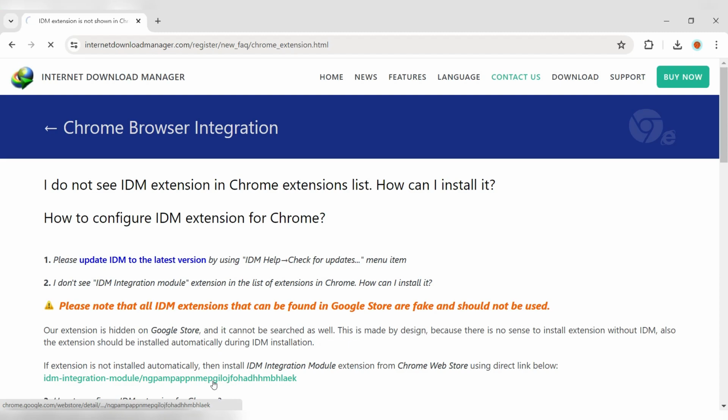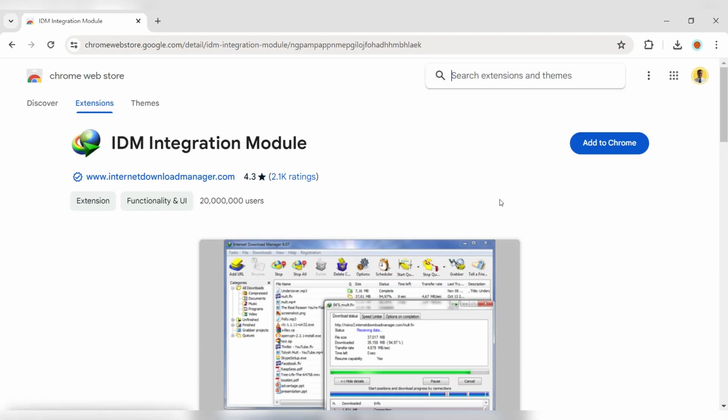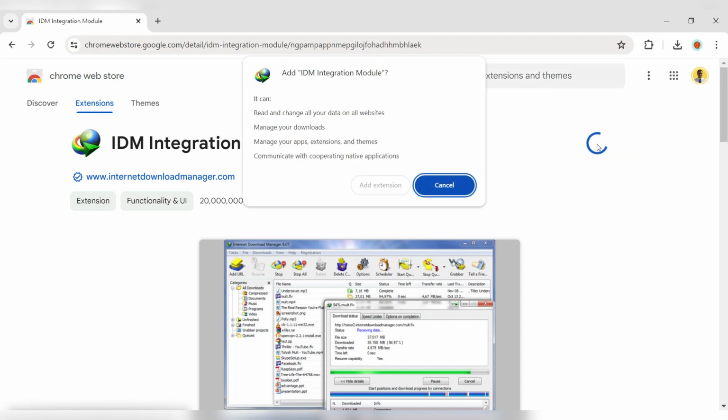Click on the direct link to the extension. Click Add to Chrome to install the extension. Click Add Extension.